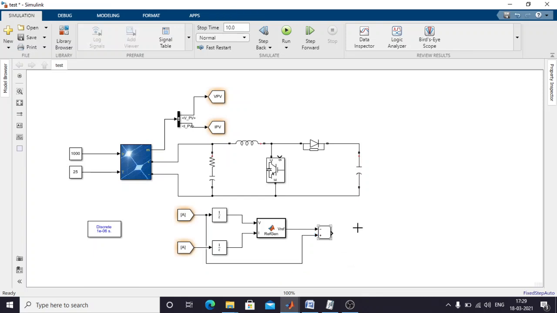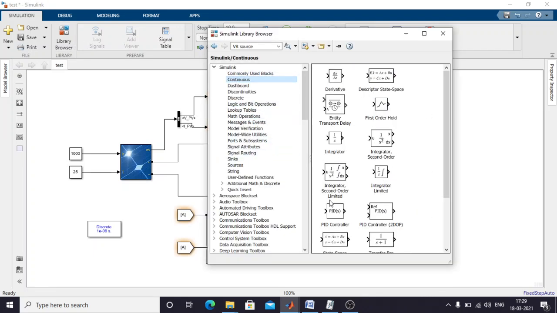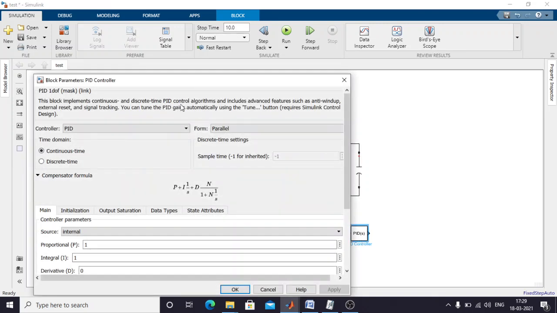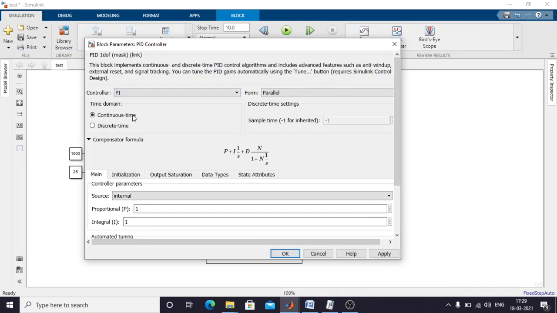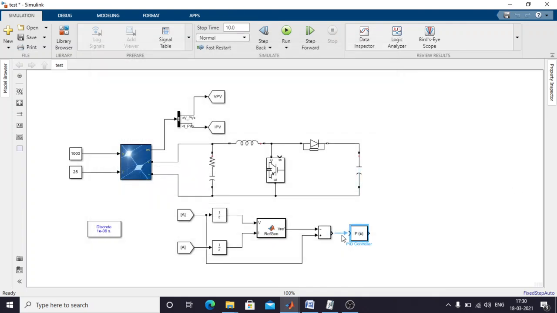So after that we need to connect the controller, the PI controller. For that go to continuous and then select this PID controller. Here we are going to use a PI controller. So click that PID and then select PI, and then change the values of the PI. P value is 0.005 and the integral value is 0.001. So the PI controller will provide the duty cycle.